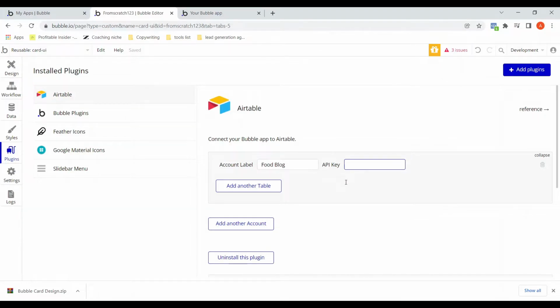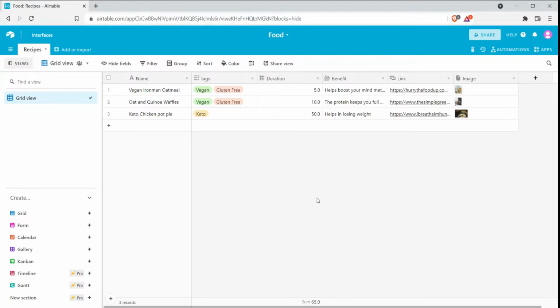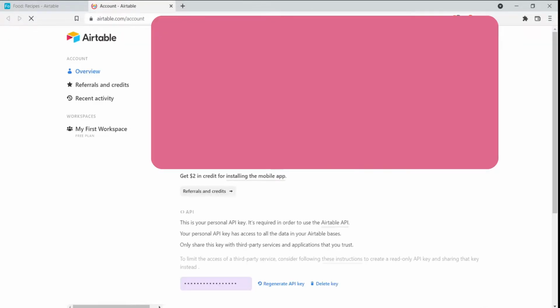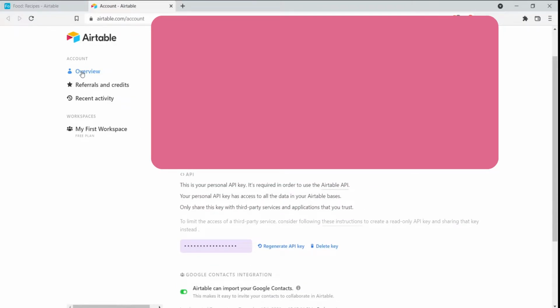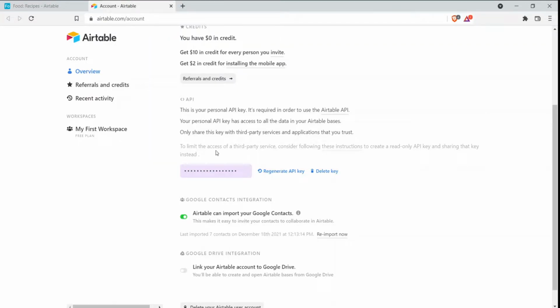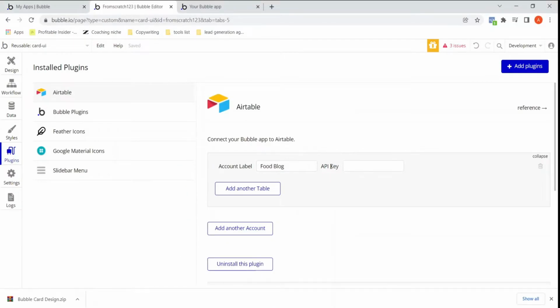Okay, let's get that. So I'll move to the Airtable website. I'll click on the avatar here, the account icon. Then I'll go to account. Under overview, account overview, you will have this API key, the personal API key. So I will click and copy this one. I will paste this here in the API key section.